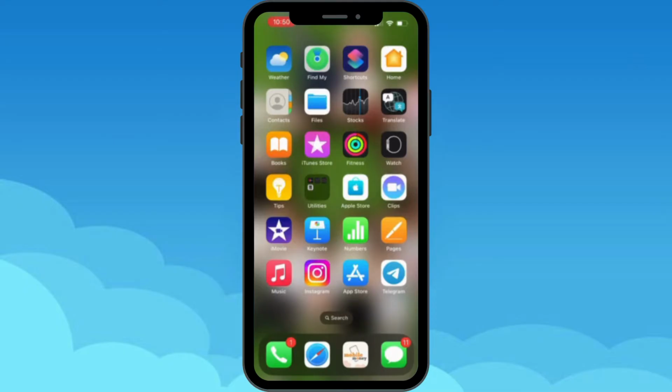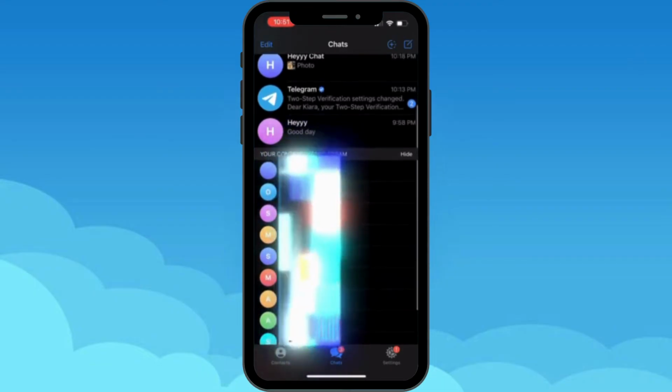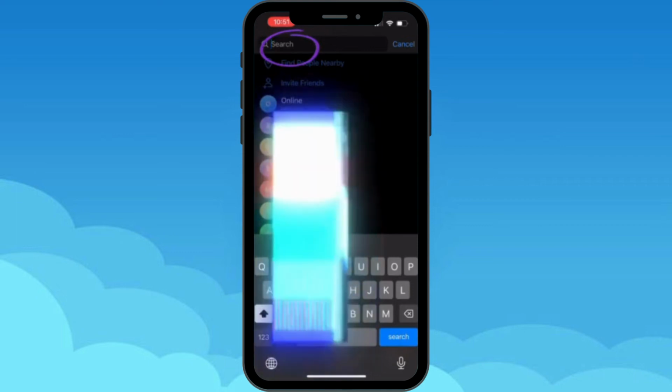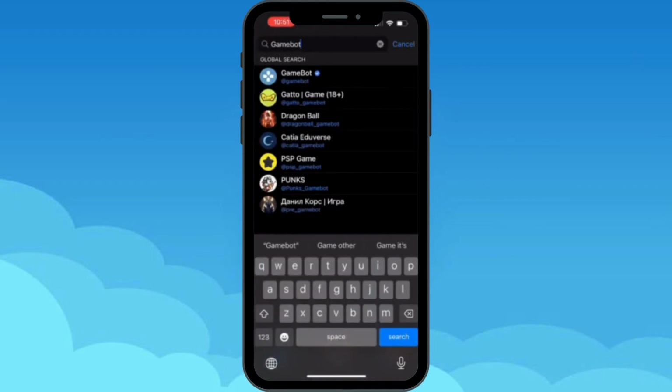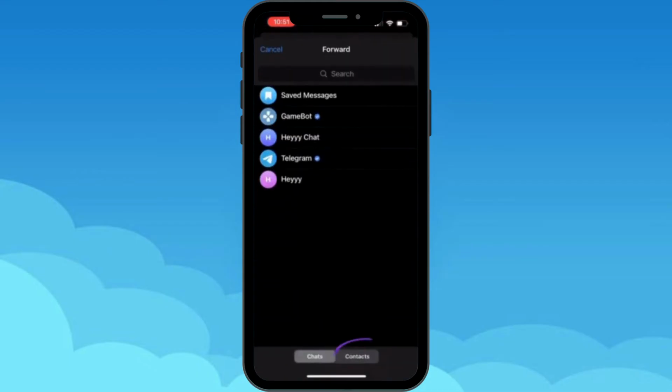So in order to do that, of course, we have to get in the app. So let's tap into the app, and here at the search bar, you can type in game bot. So this is the very first option. Let's tap in there, and it says I can get you 3 fun plays. Okay, let's tap in play with friends.